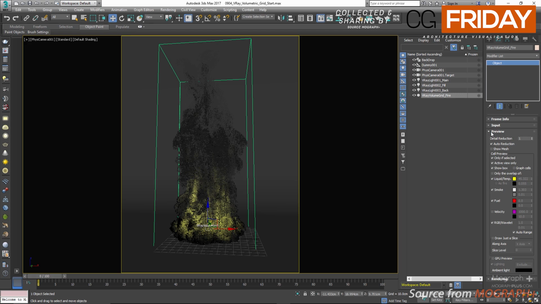In the preview rollout, you can determine how the volume is displayed in the viewport, and the options in this rollout wouldn't affect the final render in any way. We have detail reduction: as we increase this value, let's say to something like 5, we get a less detailed preview of the scene in the viewport. If you had a very huge volume file with hundreds of millions of cells and your interface became sluggish, you can increase detail reduction to make your interface and viewport more manageable. When set to 1, no detail reduction is performed in the viewport. Let's set it back to 1 for now.